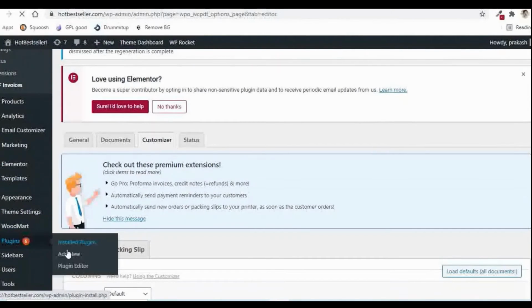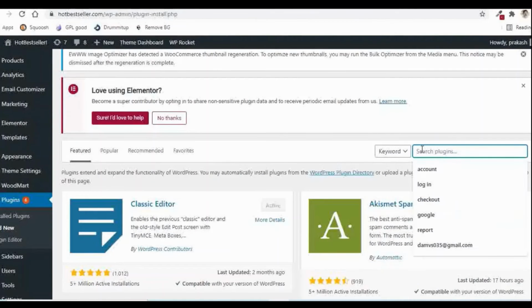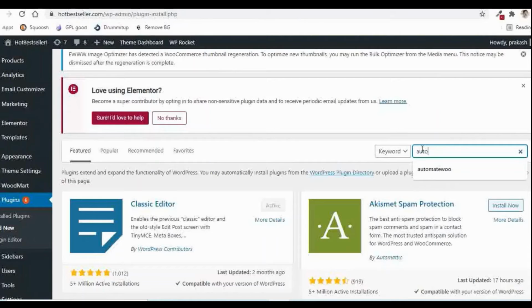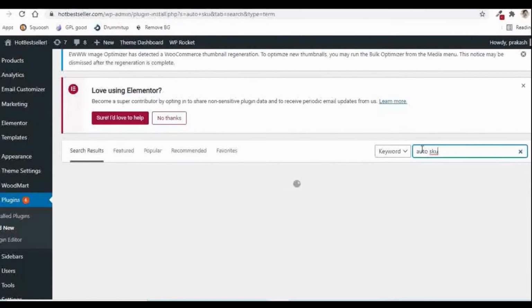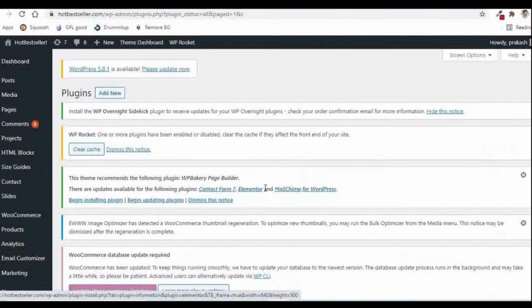So for the SKU, if you wish to have a complete SKU system, what you need to do is go to add plugins, and we can make use of a simple plugin. Name is Auto SKU, and you will see the first plugin, Easy Auto SKU generator for WooCommerce. With the help of this, you can have your own way of generating SKUs, and this can be automated with the help of this plugin.